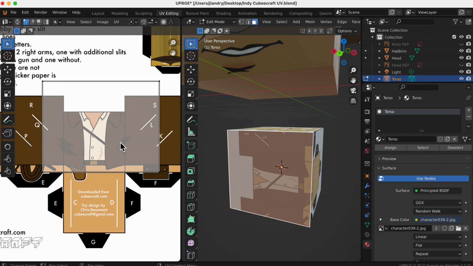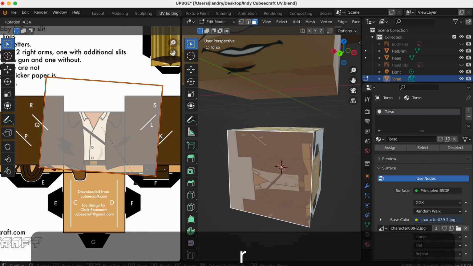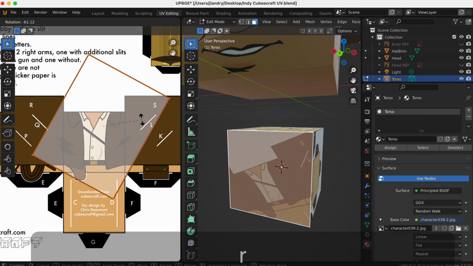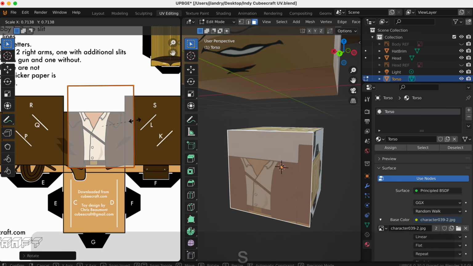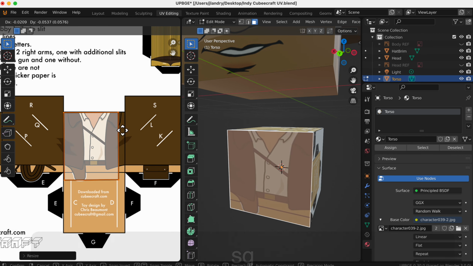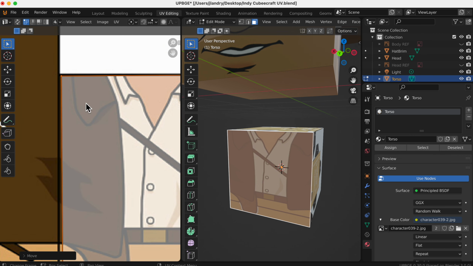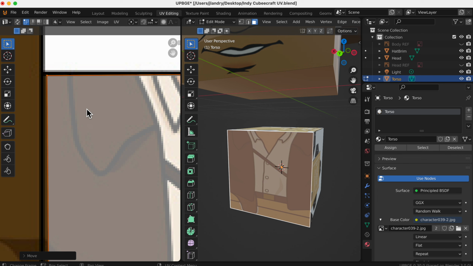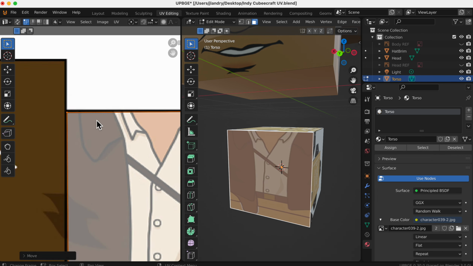So over here in the UV window, I'm going to press A to select all. I'll go ahead and press R to rotate it. Oop, need to go the other way. And I'll go ahead and get it like that. Scale it down a little bit. G to grab. And I'll get it right about there. Okay, so again, G to grab, and again, I like to go on the inside of the black lines there.